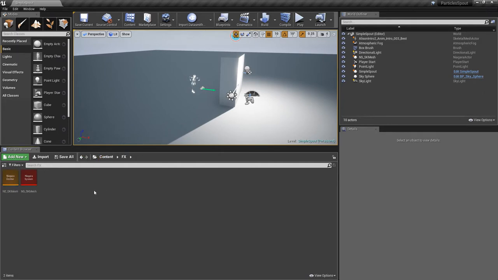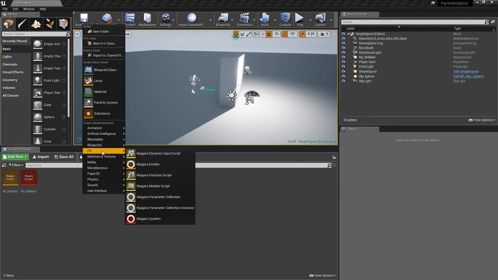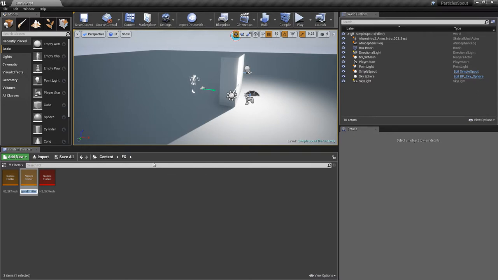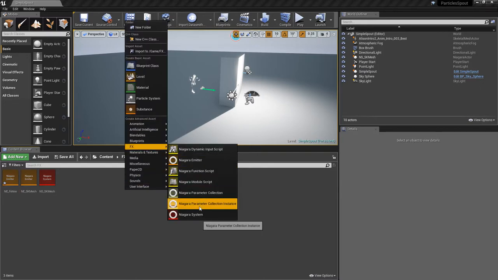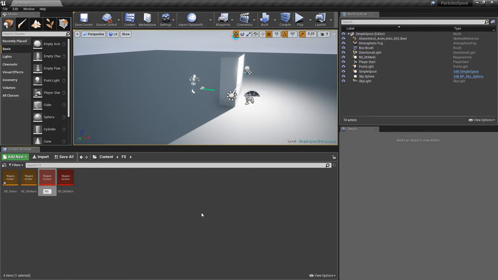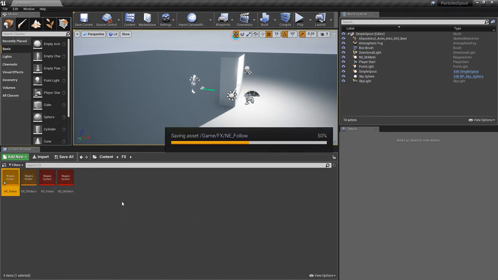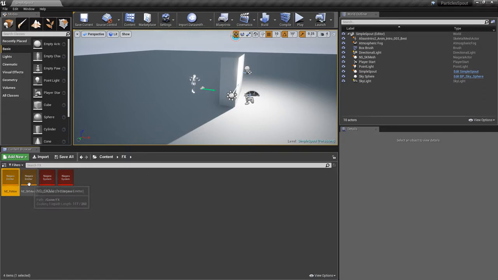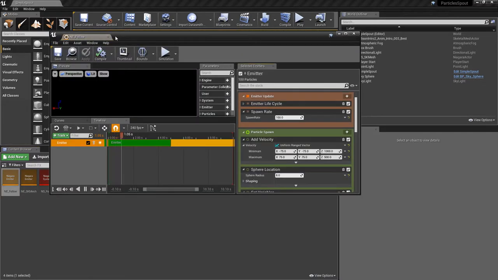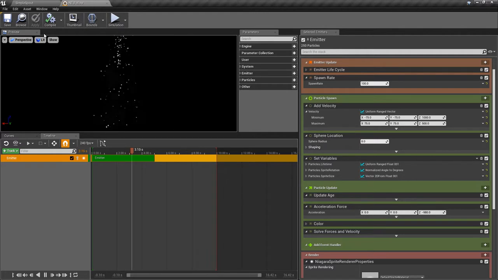But I am going to add a new emitter and system. So I'm going to have a new emitter. I'm going to call this follow. And then I'm going to add a new system. We don't always need a new system for each new emitter, but in this particular case, it's going to be helpful.